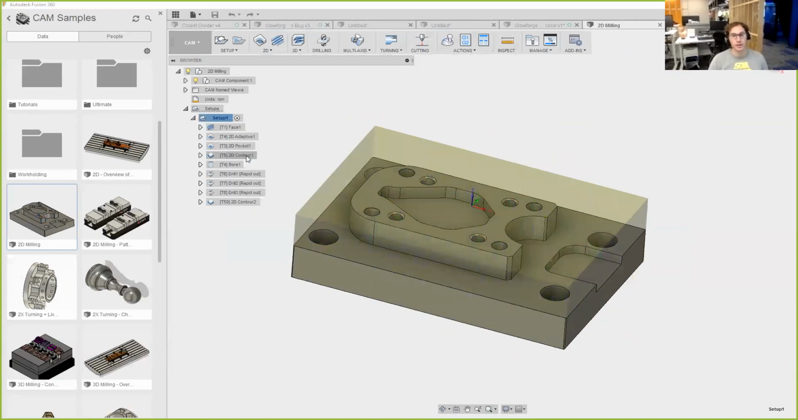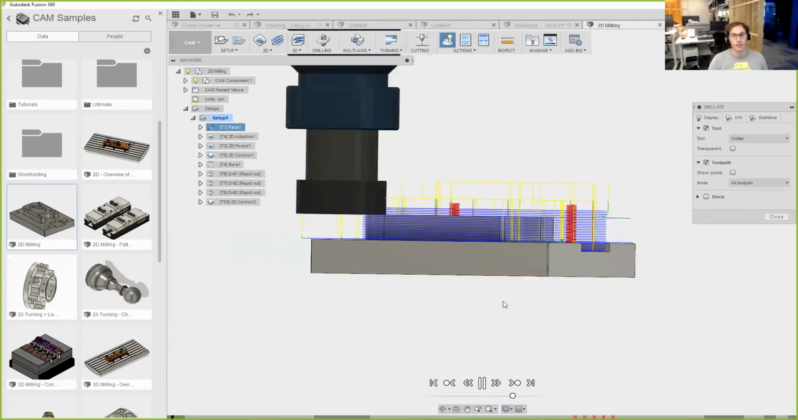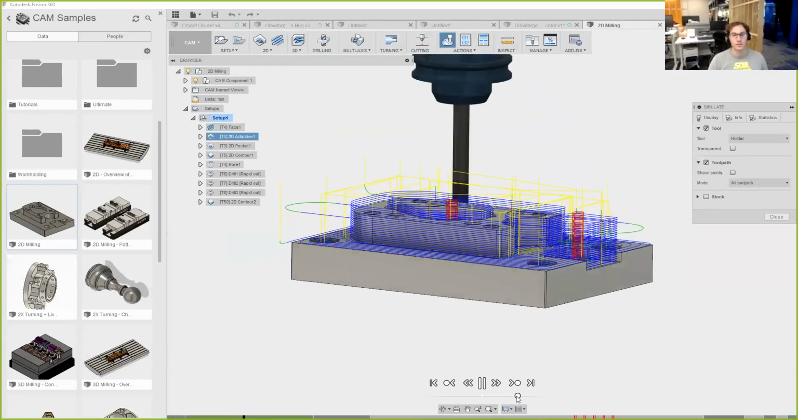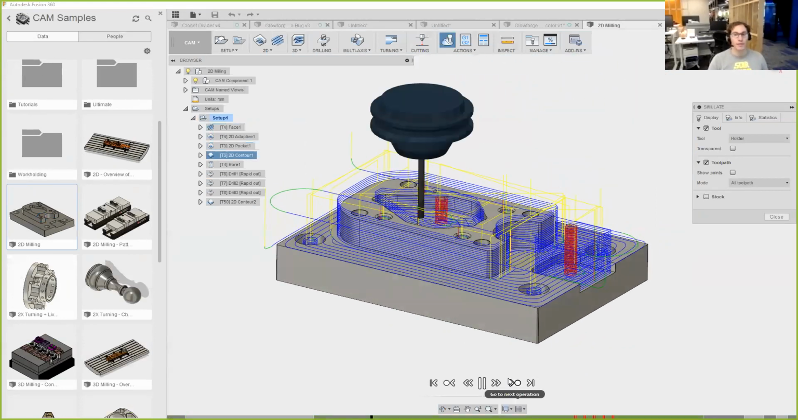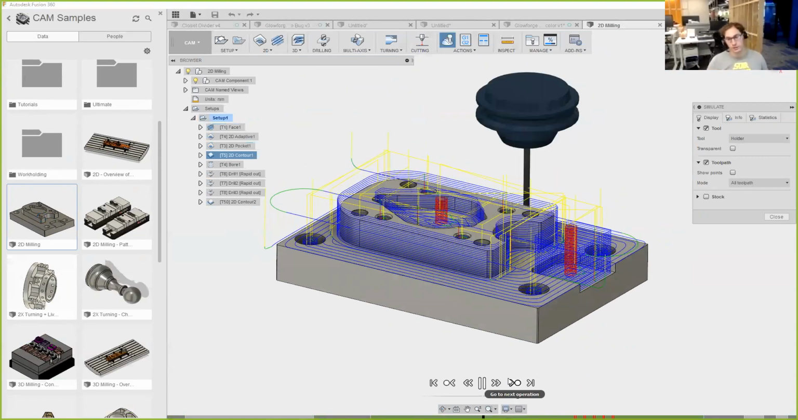So if I go to simulate and I hit play, what's actually happening here is right now we have a face mill cutting the top off of this part. Then it comes in and does an adaptive clearing. Basically, it gets rid of a whole lot of material you don't need. And then it spirals down, gets rid of some pockets. It does all this really fancy stuff.